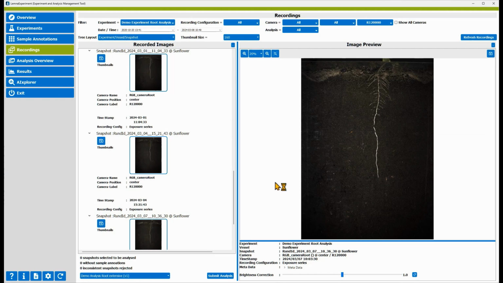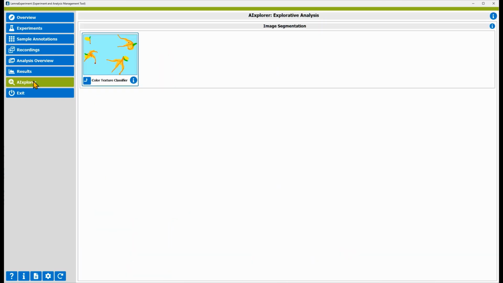Now we switch to the Explorer section. In this section, we have only one AI tool available as of the recording of this video, so we will use this.